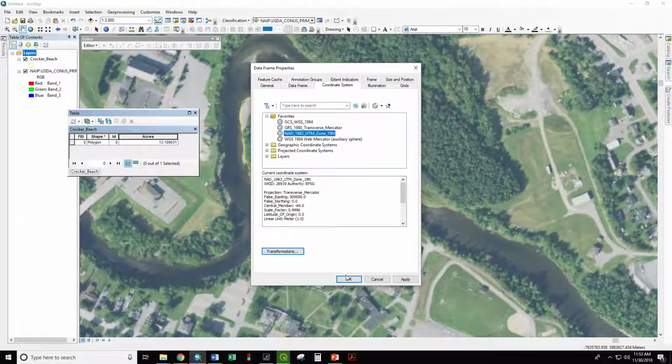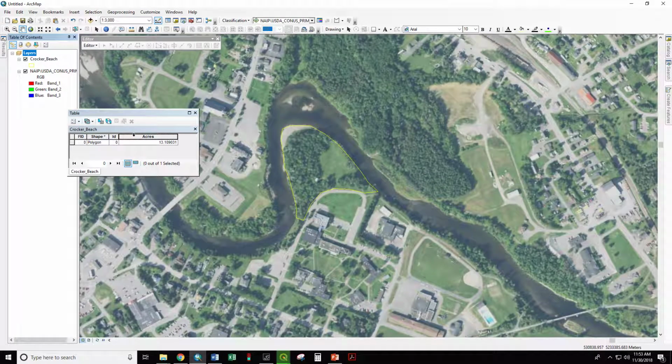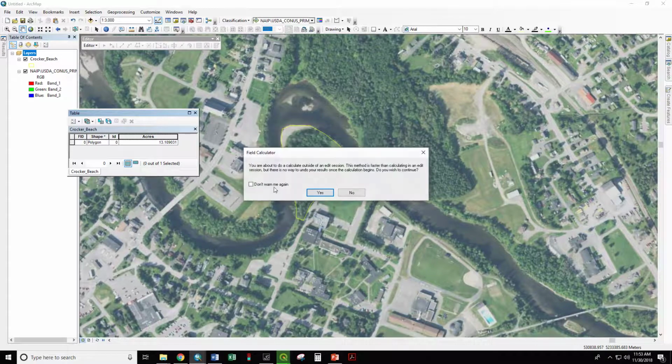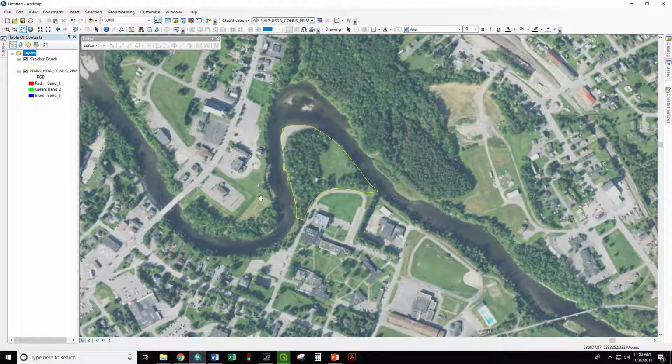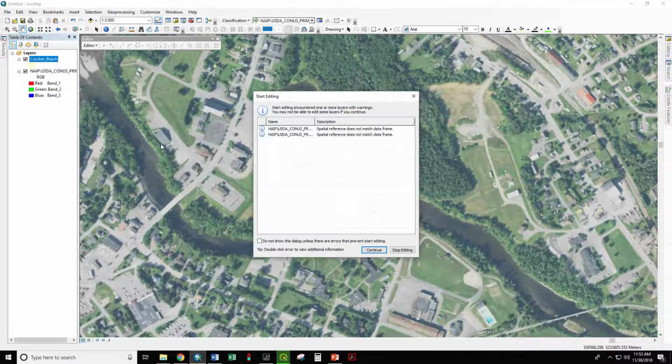UTM Zone 19 North, which is accurate for our region. And now we can recalculate that geometry and get our area of 6 acres, which is correct. Now, the other way to get yourself into trouble is by splitting this polygon in half and not recalculating the area. So let's begin editing again. So right-click, Edit Features, Start Editing.